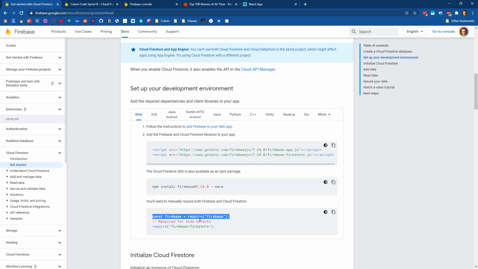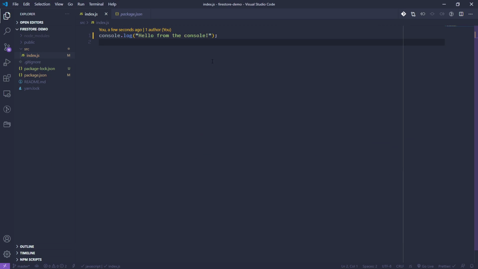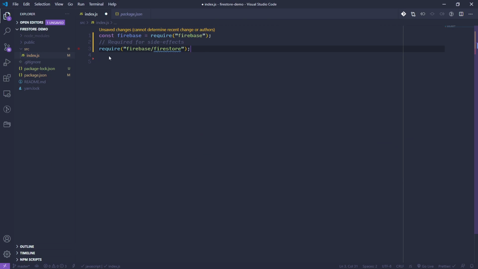So the structure for taking these requires to import is just import name from whatever is in the parentheses here. And when we have a require that doesn't actually put anything into a named variable, we will just say import and then this string. So I'll show you that. I'm going to copy this over to my project, get rid of this hello from the console.